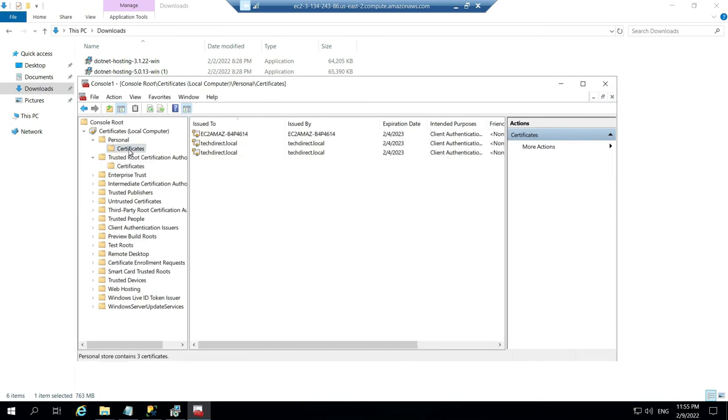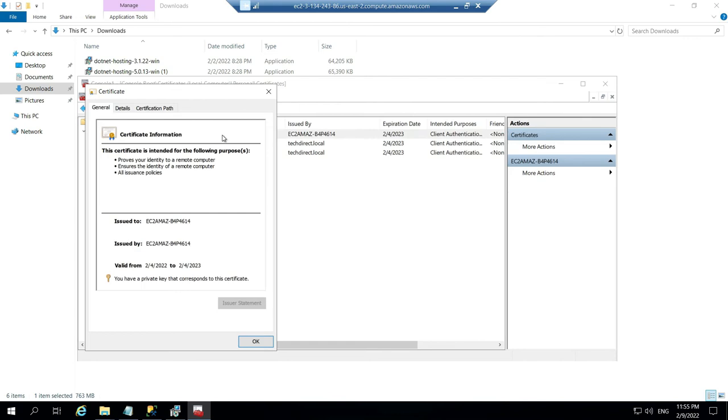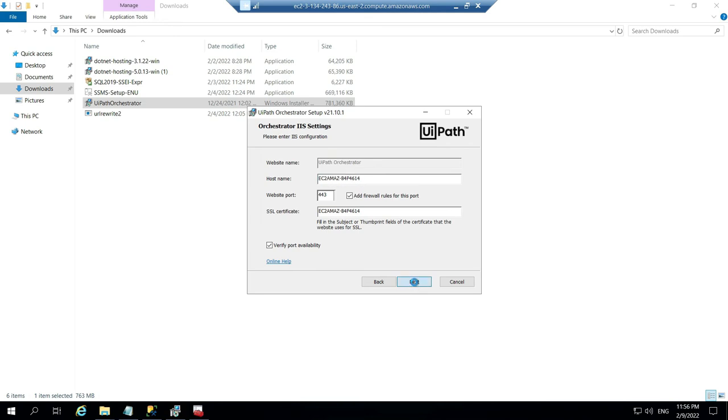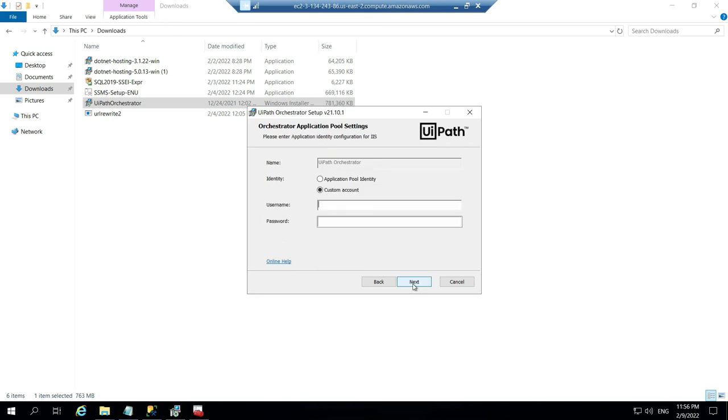Now let's go back to personal folder. Let me double click here. The certificate is intended for the following purpose. Okay, now see, the earlier error has gone and we can use this certificate now. I'll go back and say next, and again I will click on the next button. Now it has taken the certificate which we had imported. Let's see what are the configuration settings.